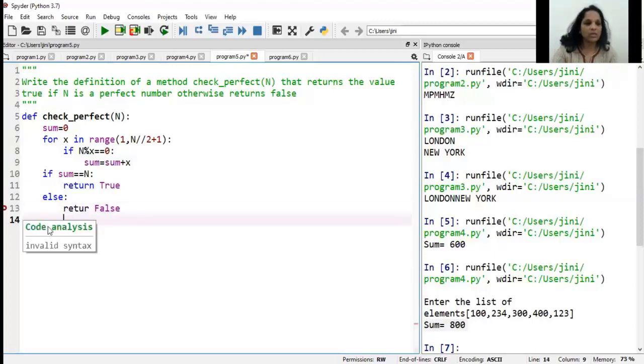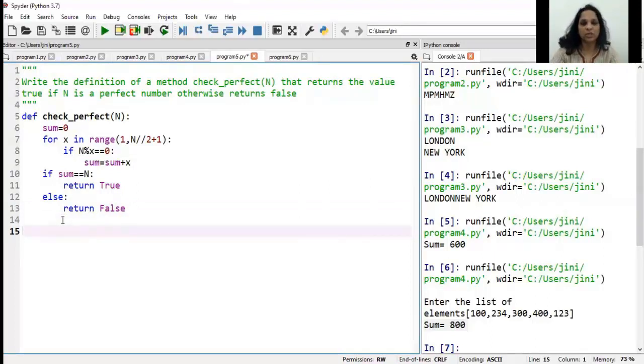Okay, now this is only the function part of it. Suppose, now how do I call this function? But before that, let me read the number from the user. So I write n is equal to input, and I'm asking the user to enter a number.